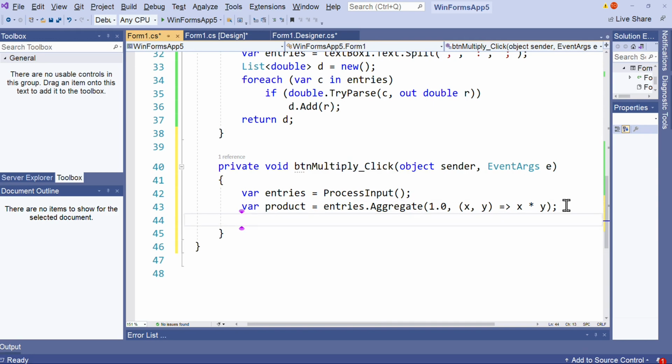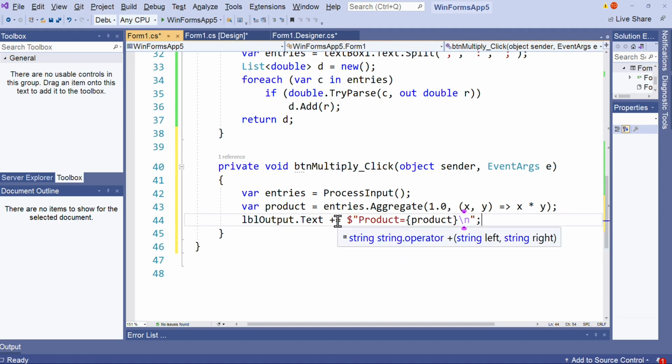Punch down the line, let's display the results. So lblOutput.Text plus equals, we're going to build up, and then dollar symbol, double quotes, string interpolation, and then we'll say product equals, set of curly braces, and in there you can just type the product variable name. And again, because we want to make sure everything is stacked on its own horizontal line, do a \n at the end and terminate with a semicolon. And that's it. So this should work okay now.